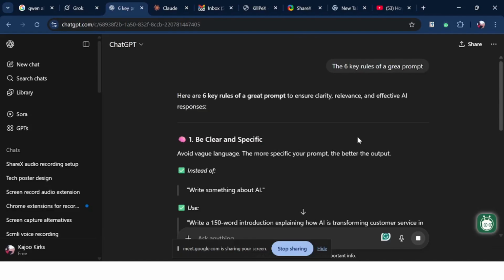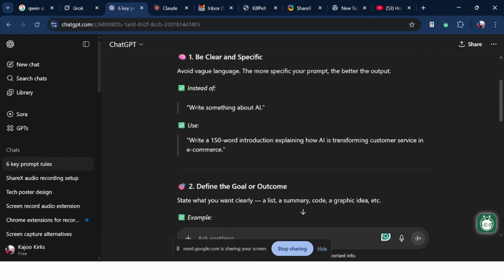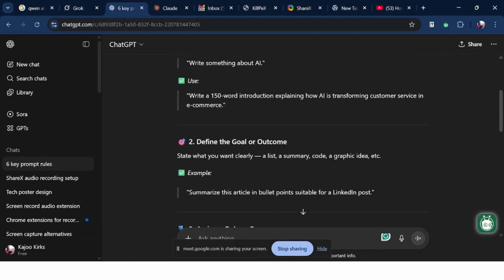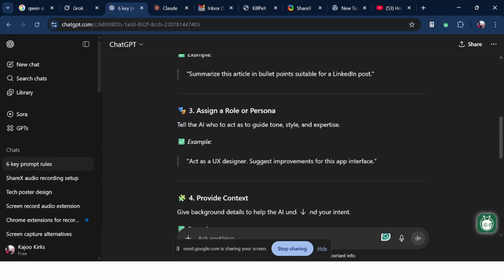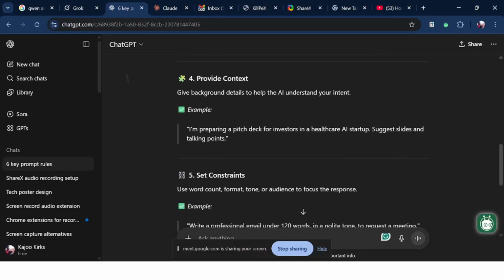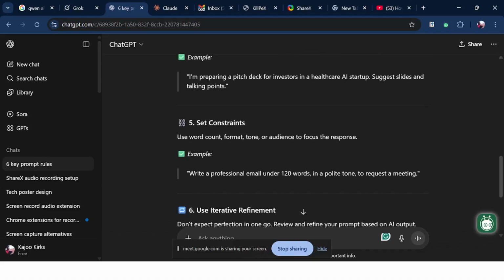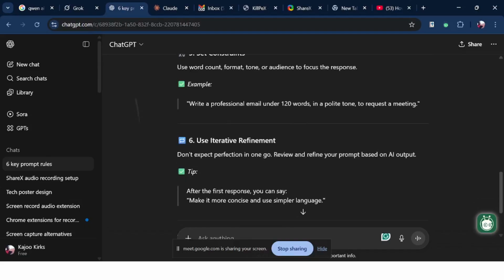So here are the 6 key rules. When you're writing your prompt, it should be clear and specific. You should define your goal, or rather your outcome. You should assign a role. You should provide a context. You should set a constraint. And now you should use an illustrative refinement.